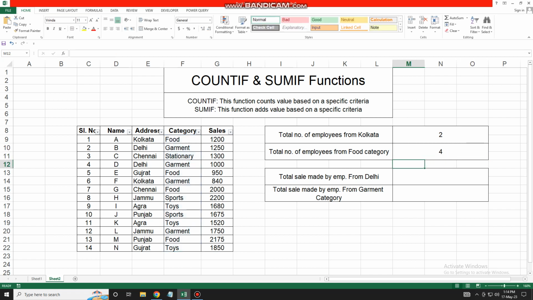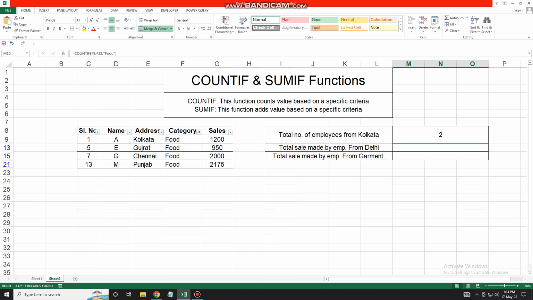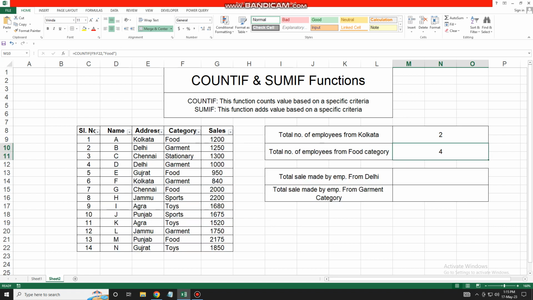We can see 4 employees belong to the food category. Let me show you. See this, 4 records are there, so our calculation is correct. So this is the utility of COUNTIF. If you are given a database with a large amount of data and you have to count something based on a criteria, you can easily apply COUNTIF. This is the utility of COUNTIF.